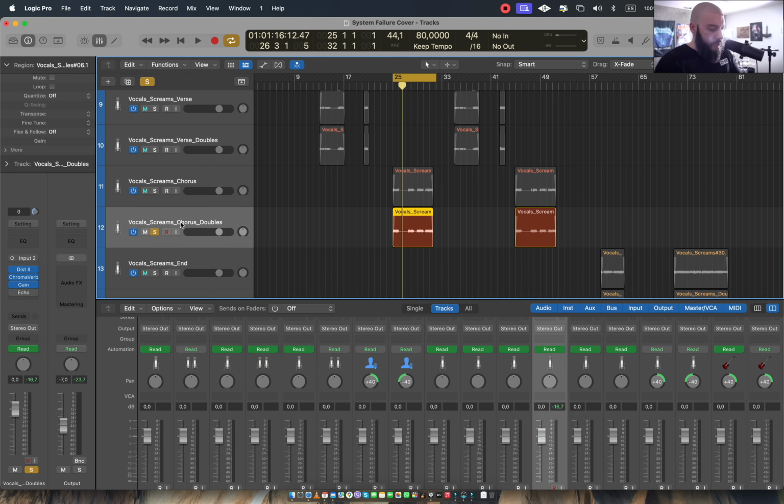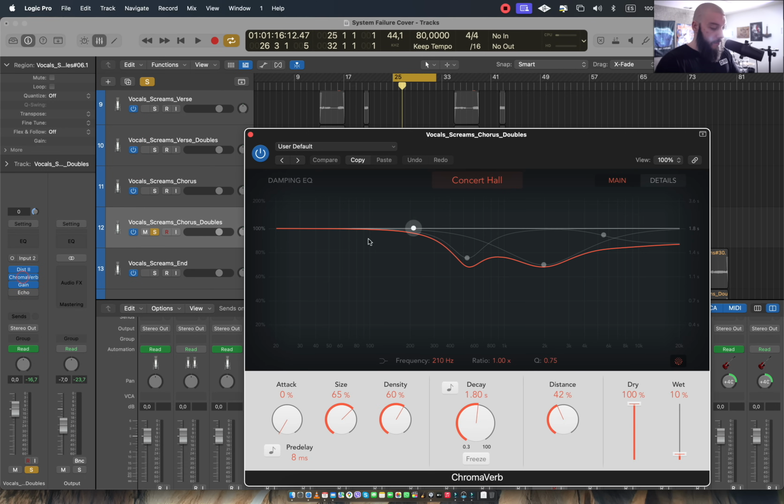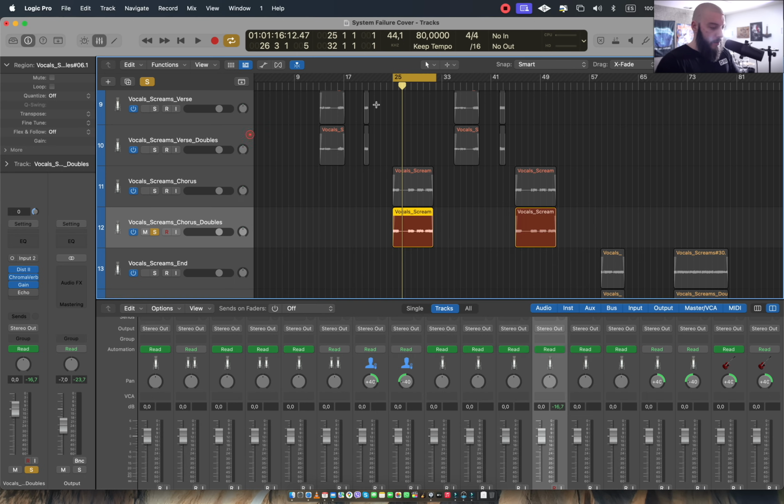It has a little bit of reverb, but way lower. As you can see, the decay is 180 and the wet is 10%, so it's barely nothing. But again, it's just little subtle things that enrich a little bit the overall sound.